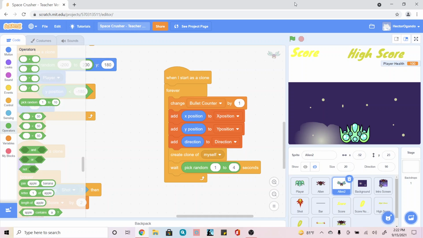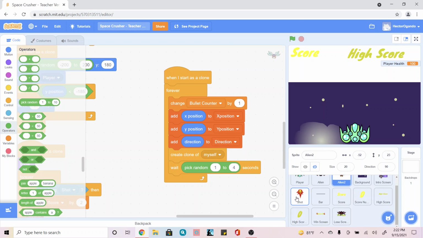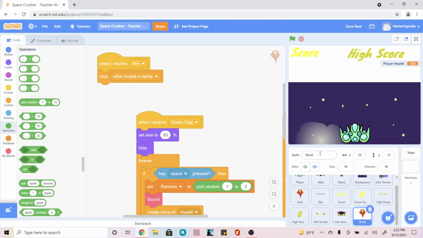Hey guys, now it's time to work on the last step of our deep dive, which is creating the bullet for our enemy to use. Since we already have one created, we're going to go ahead and duplicate this sprite that we already have. If you just hover over it and right click, you should be able to duplicate this. We're going to rename this enemy shot.